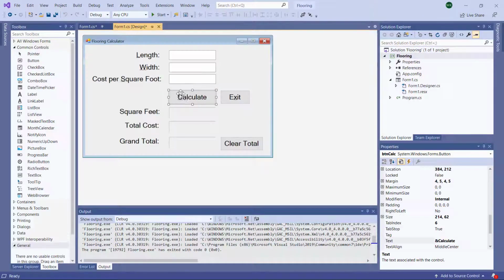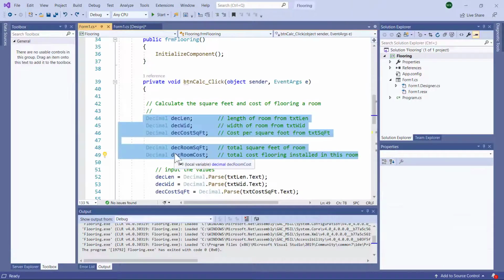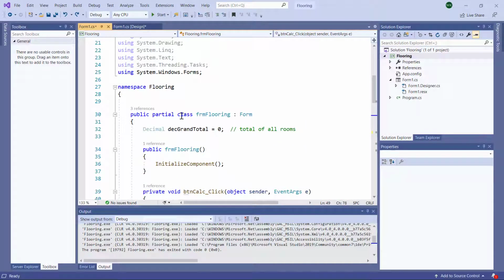So that is how you do running totals or grand totals in C#. You have to create a class level variable just inside the class right here. And then that can be accessed by the entire program and modified by the entire program.